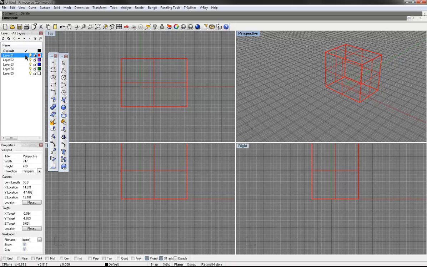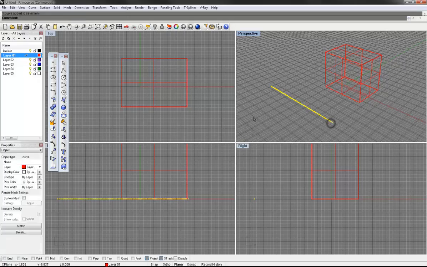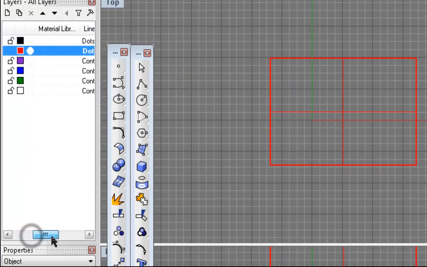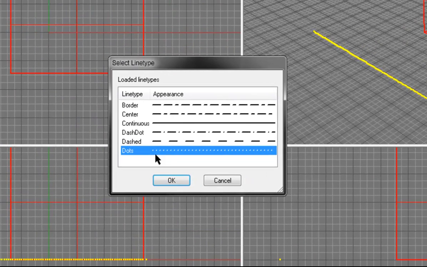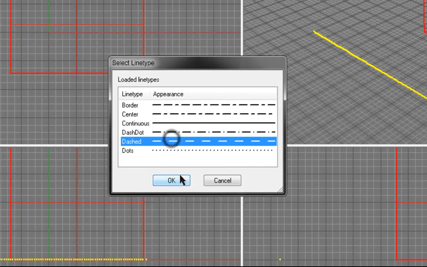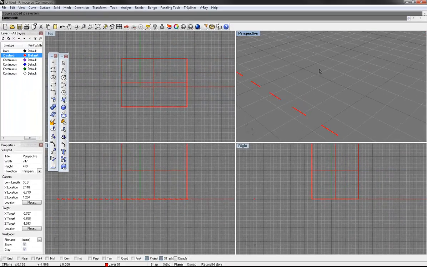If I want to work solely on layer 1, I actually have to check mark that box just by clicking on it. And now when I create a line, you can see it's now on layer 1. Alternately, you can change the line type of your layer. Say I have a line here and it's on layer 1. If I go across to layer 1, I can actually make that a dashed line. And now when I zoom in, you can see that's dashed.